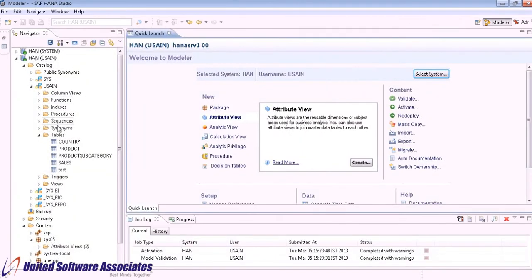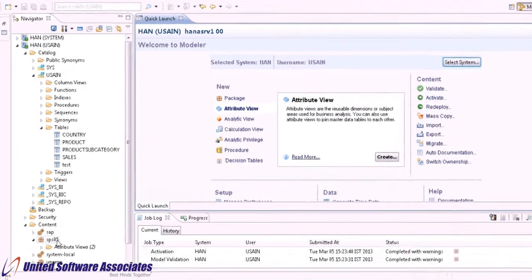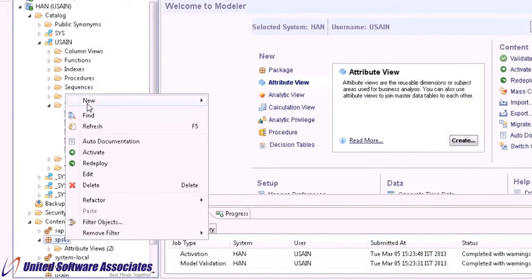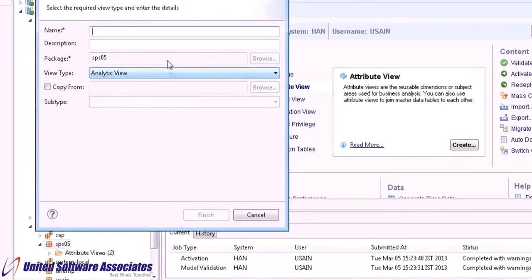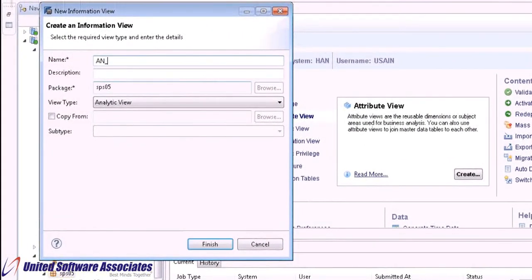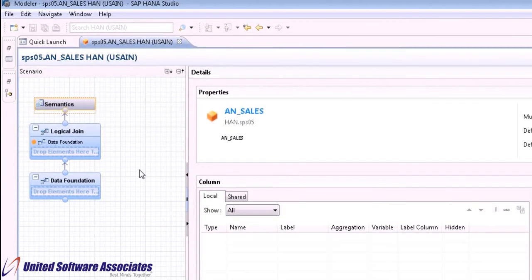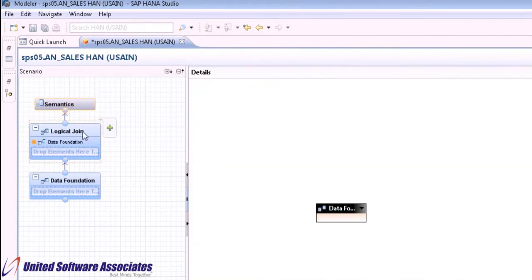Now let us create Analytic View. Right click on Package and select New Analytic View. Give name as per SAP naming conventions. We will give AN_sales. Click on Finish. The Analytic View editor opens. The scenario panel now contains an additional node, namely Logical Join. It represents the relationship between the fact table and attribute views, which is used to create the star schema.